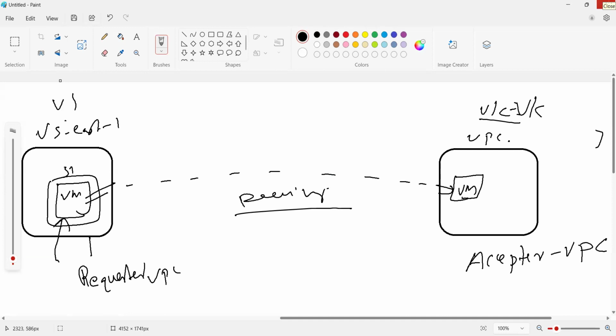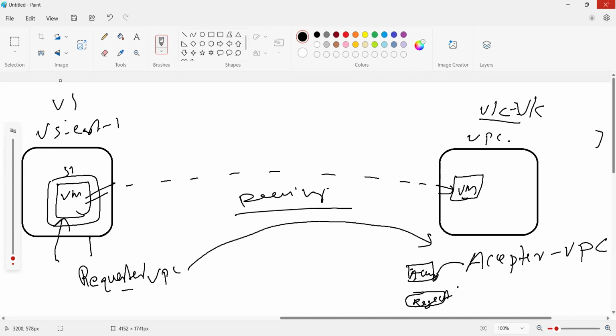After creating the peering connection, we will send a request to the UK VPC. If that UK VPC accepts this connection, then it will create a peering connection. Also, there is an option to reject the connection. So if it accepts, then it will create the peering connection. If they reject, then the connection will be rejected.